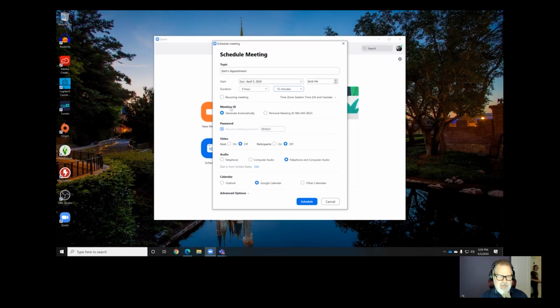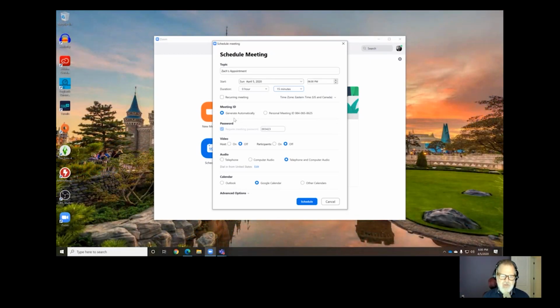We're going to let it generate the meeting ID automatically. This is the thing from earlier where people could do the Zoom bombing. So you want to let it generate its ID automatically so that it makes a brand new one. This password gets encrypted and put onto the link. So you want to keep that setting the same. You want to make sure that your video is on and the participant's video is on.